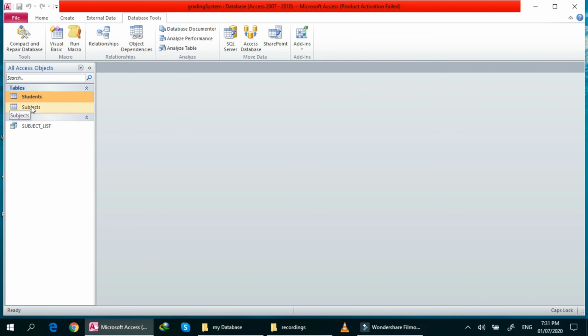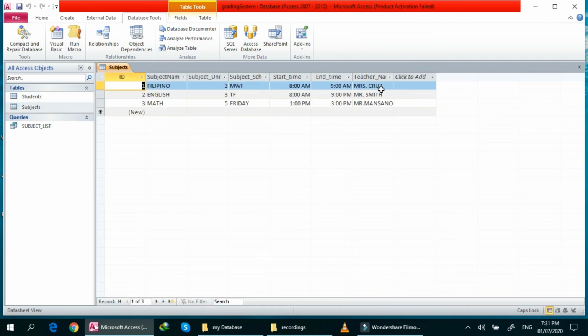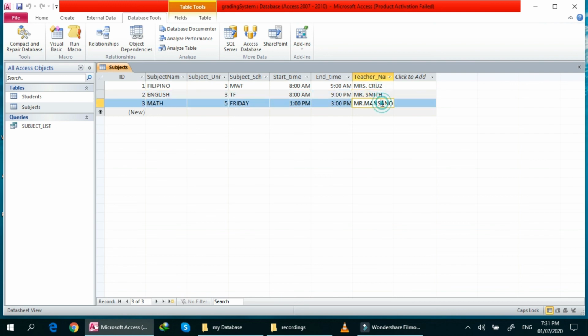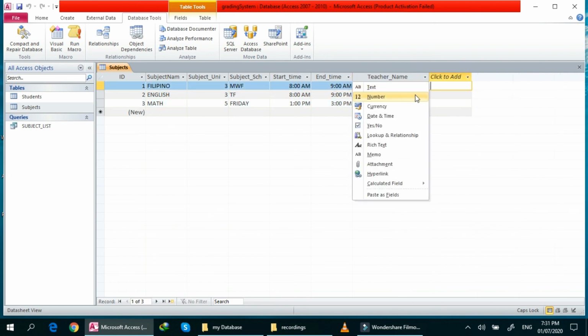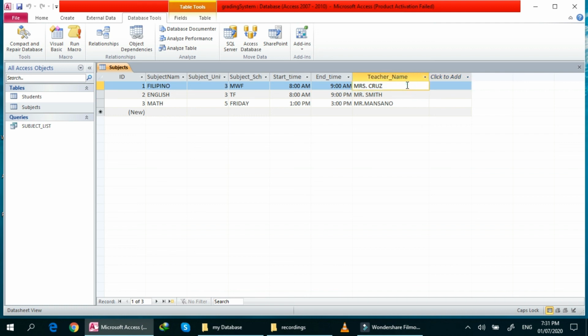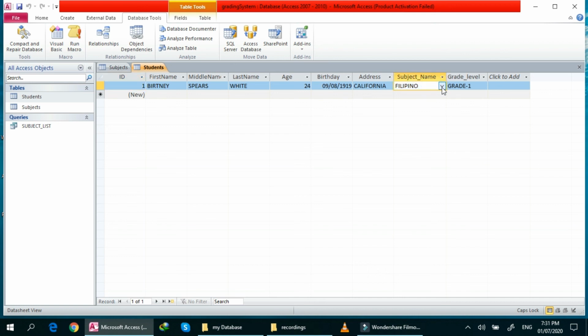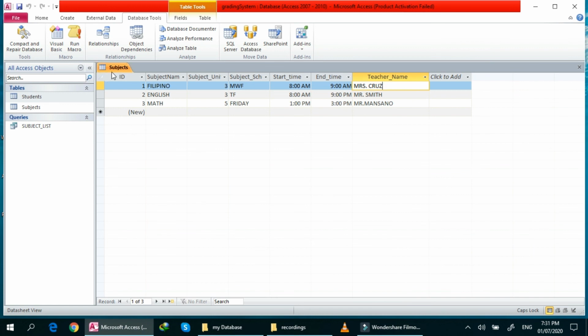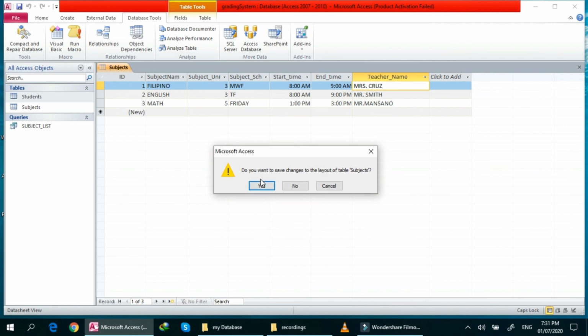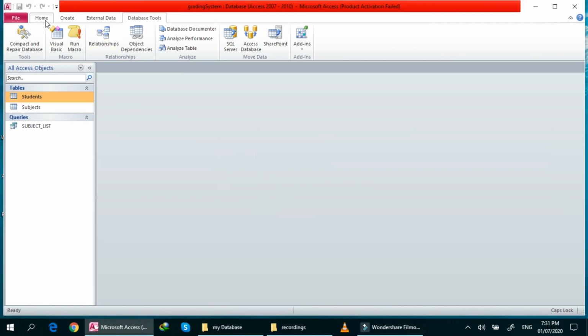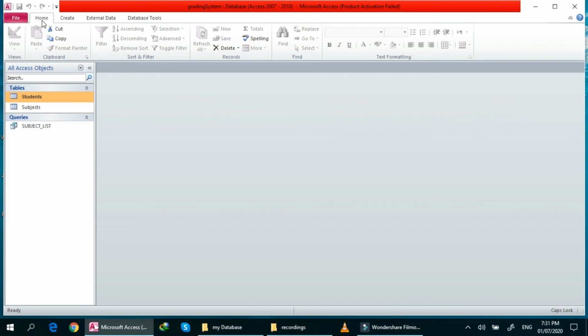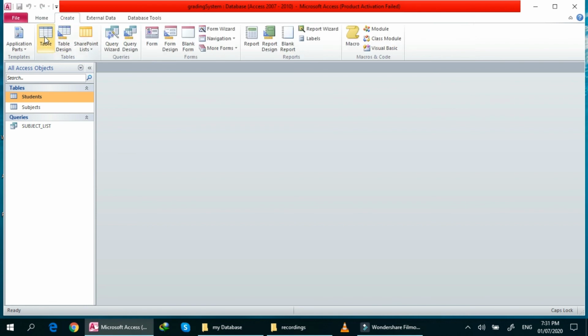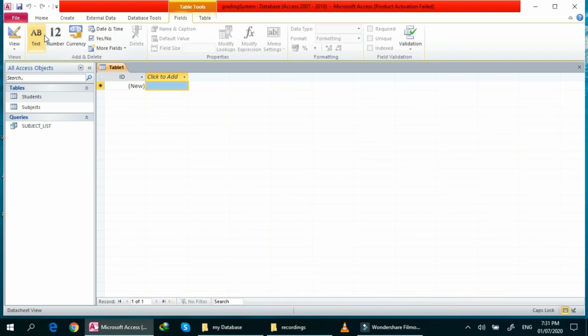So now we have already 2 tables, right? So for example, the teacher name, Cruz, Smith, and Manzano, we need this one to be a combo box as well, just like here on the student subject name. So what we will do is, we will create a teacher table. I'm sorry, teacher table. So we'll create another table. So just click on create and table.